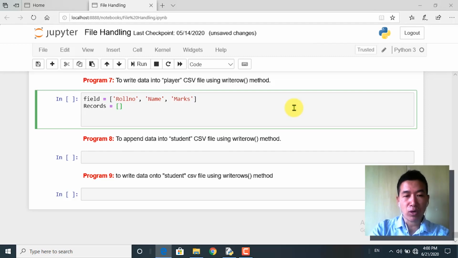The first record is going to be a nested list. The first record will contain 1, we'll keep it simple, 1A, the marks will be 99. I love to write 99. This is what I wish for you, to get 99 in all the subjects in the board examination. So this is going to be the first line, or the first element, or the first record, or the first row.